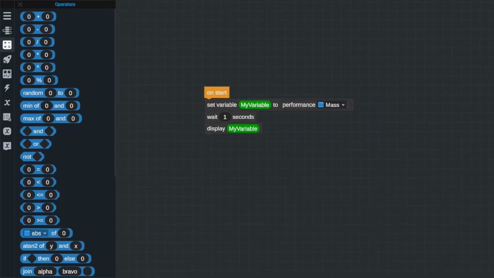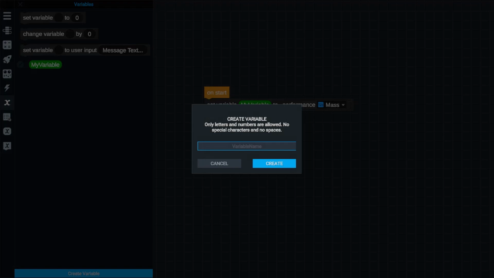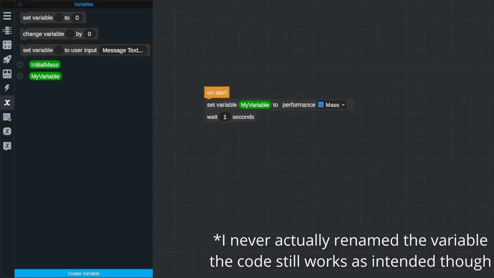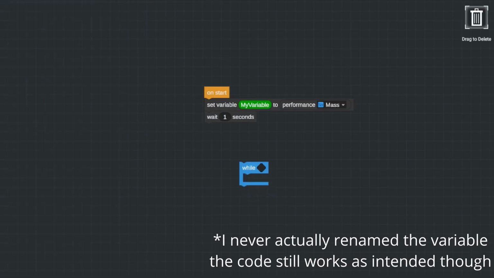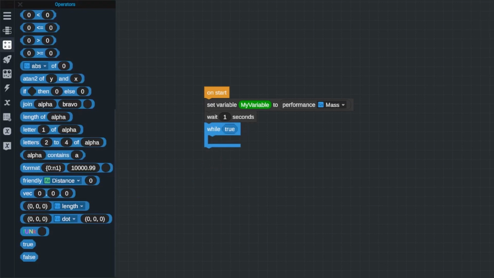So let's do an example of that. Let's make a program that tells us how much fuel we've burned after a given number of seconds in flight. We'll start with the code that we just wrote, but let's rename the variable we made and call it initial mass. Now let's add a while true loop and add that below the code we just wrote, meaning this part of the code is going to run indefinitely inside the while true loop.